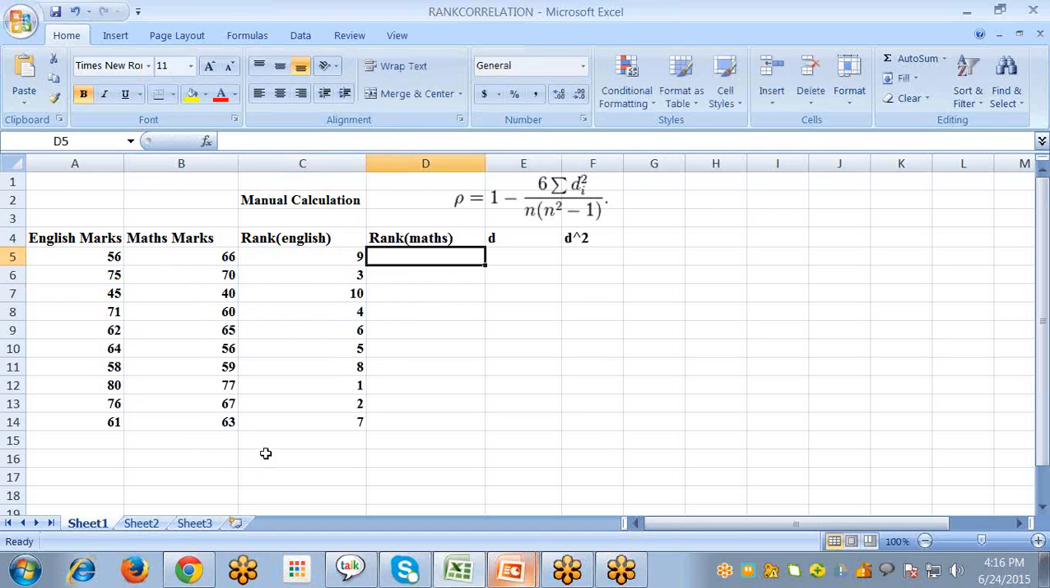And for math marks, for this column we have to give rank. So here is the first, 77, and then there is 70 for the second, and the third will be 67. 66 is 4, 65 would be the fifth, and 63 would be the sixth, and 60 would be the seventh, 59 would be 8, 56 would be 9, and 40 will be 10.